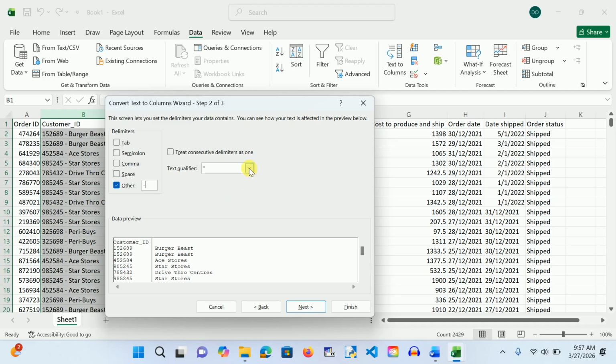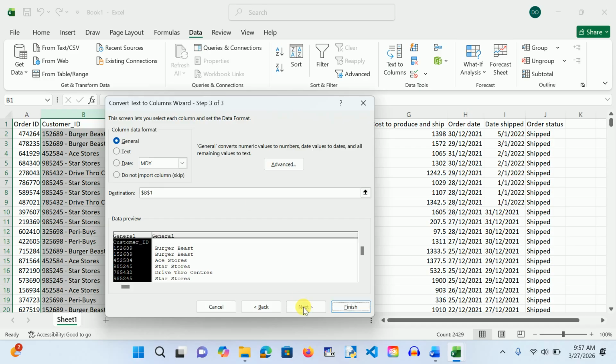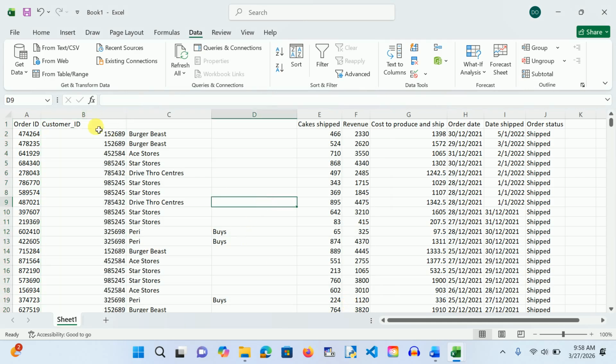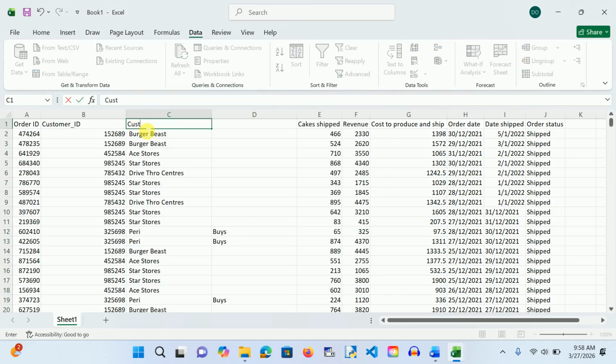So I don't need a text qualifier. I go to next. Then from there I can have it as general, then finish. So you see it as separated. Customer ID remains. You have customer name here. Make sure you write customer name.